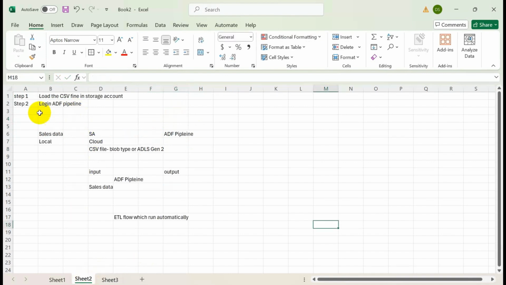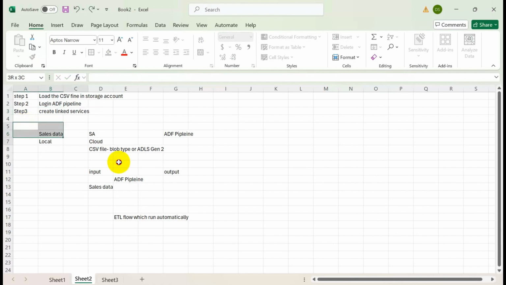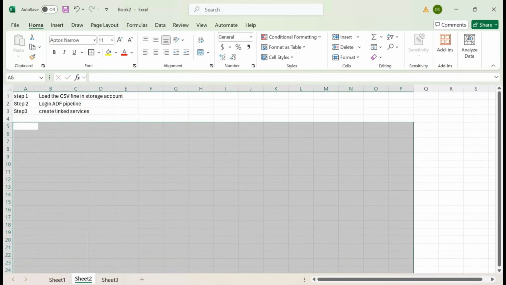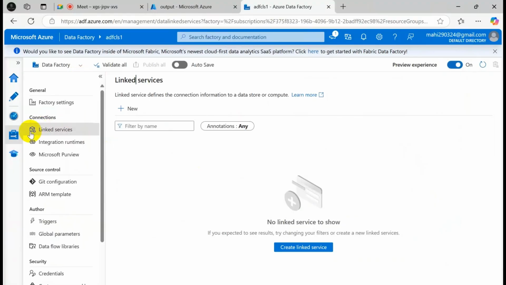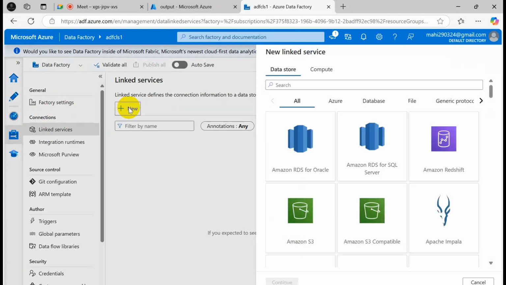Right. So what is the third step? Third step is to create a link service. Okay, now let's create the link service. So guys, are you with me so far? Okay. So we will go to this manage option, then we will go to link services, then we will hit on this new icon.